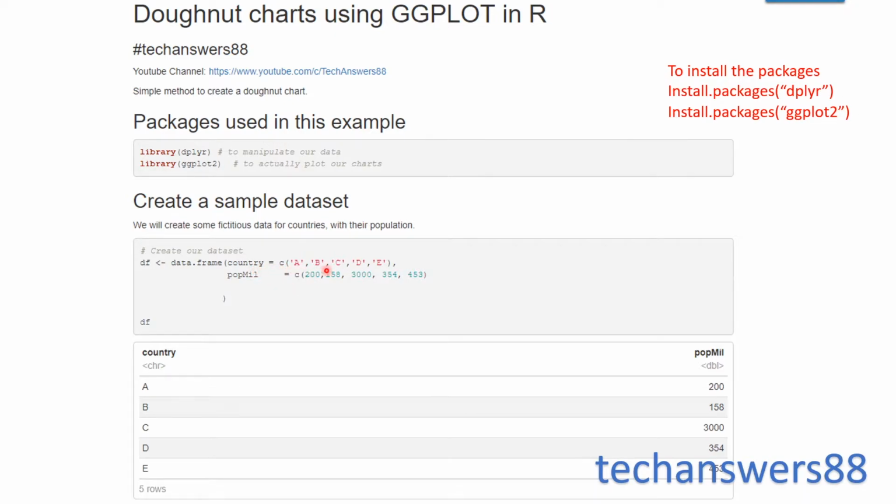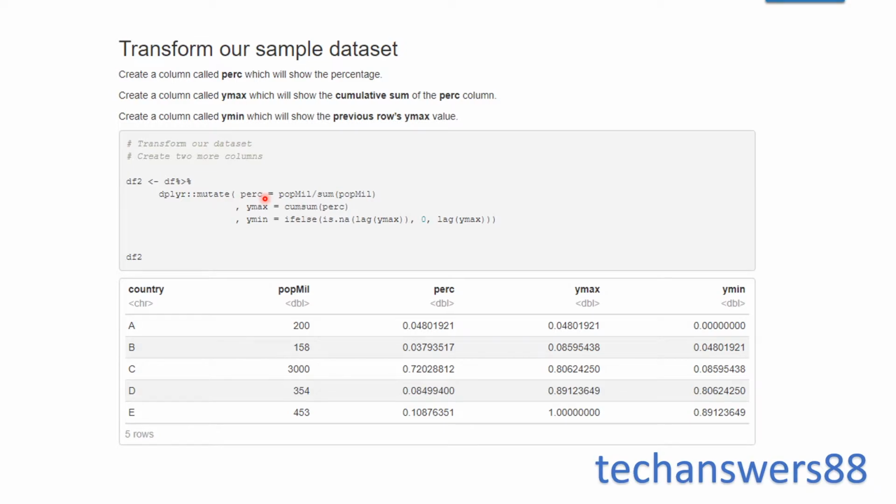Let's create a simple data set which only contains two fields. One is the country, A, B, C, D, E, and the population in millions. So this is how the data set looks. Let's create three additional fields in our data set. We'll create a percentage column, which is the population in millions divided by the sum of the overall population. So this is what we get as a percentage.